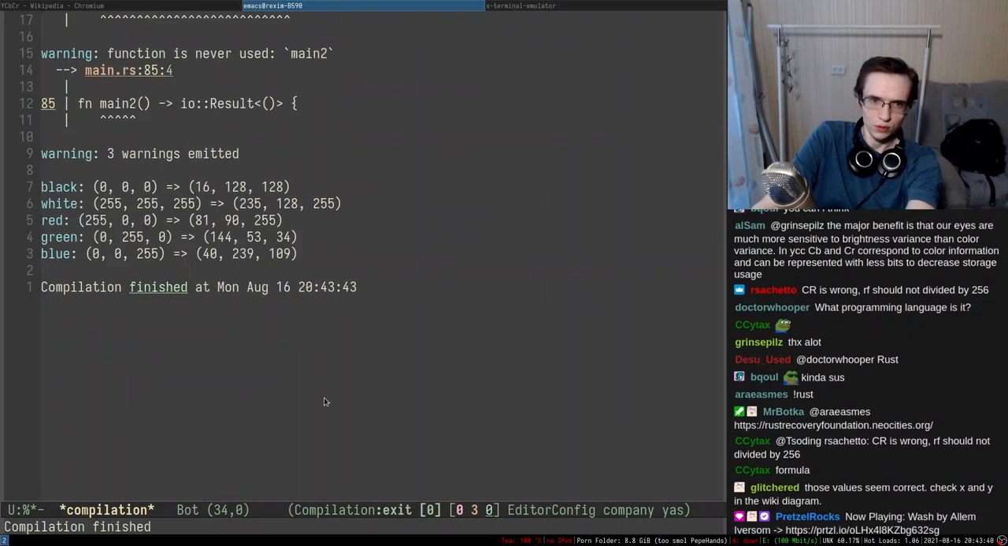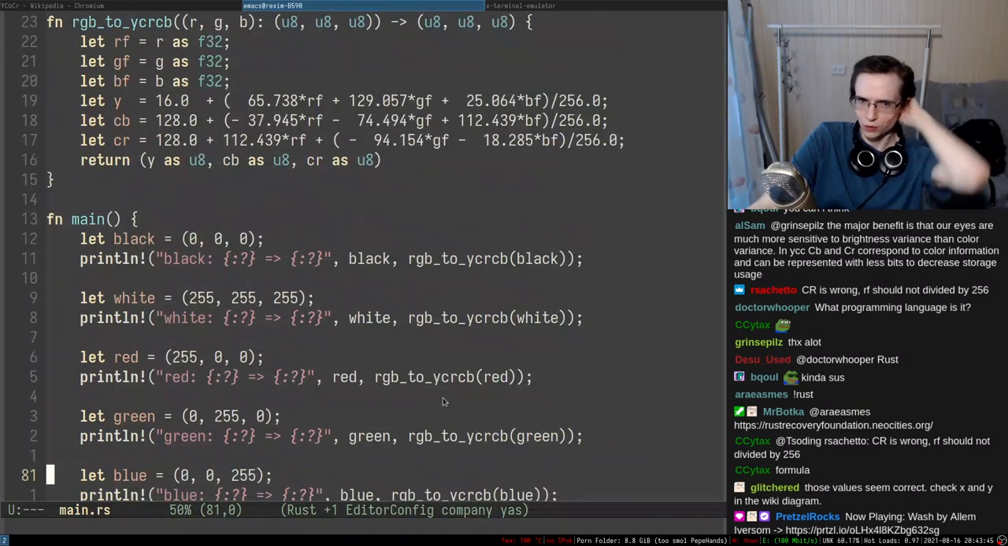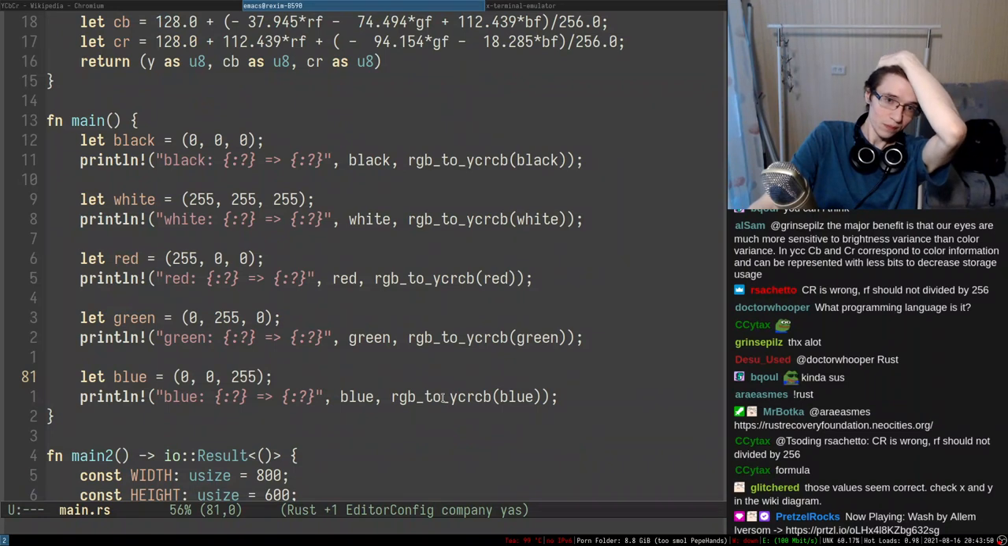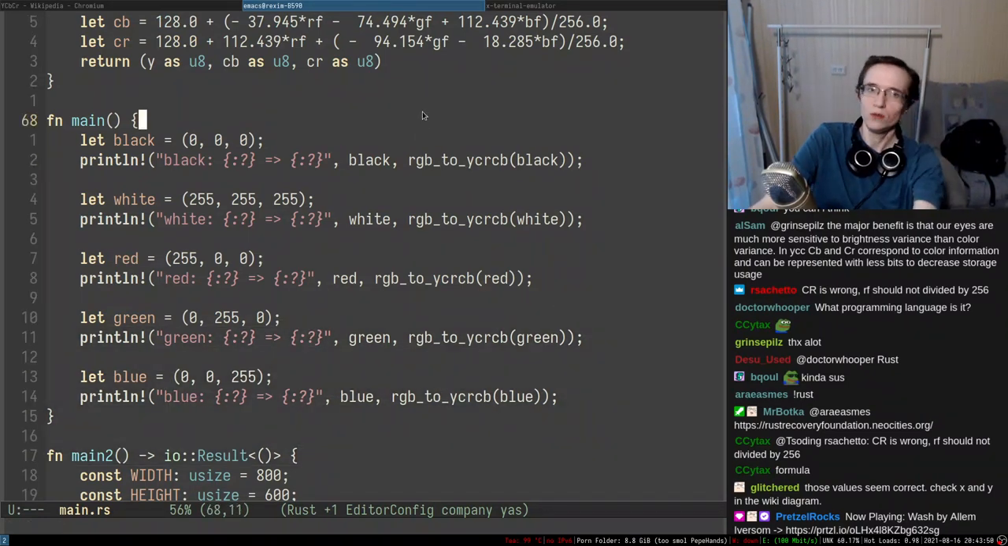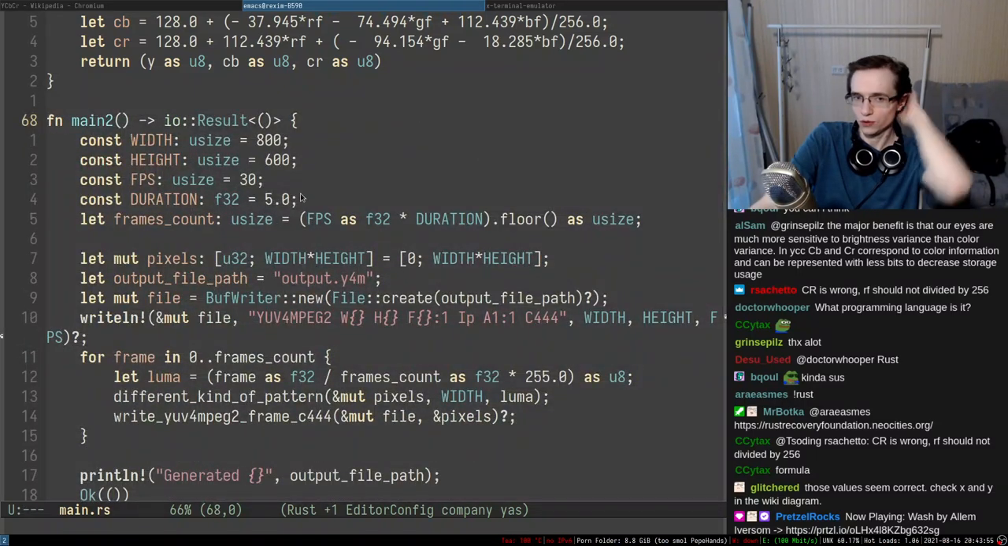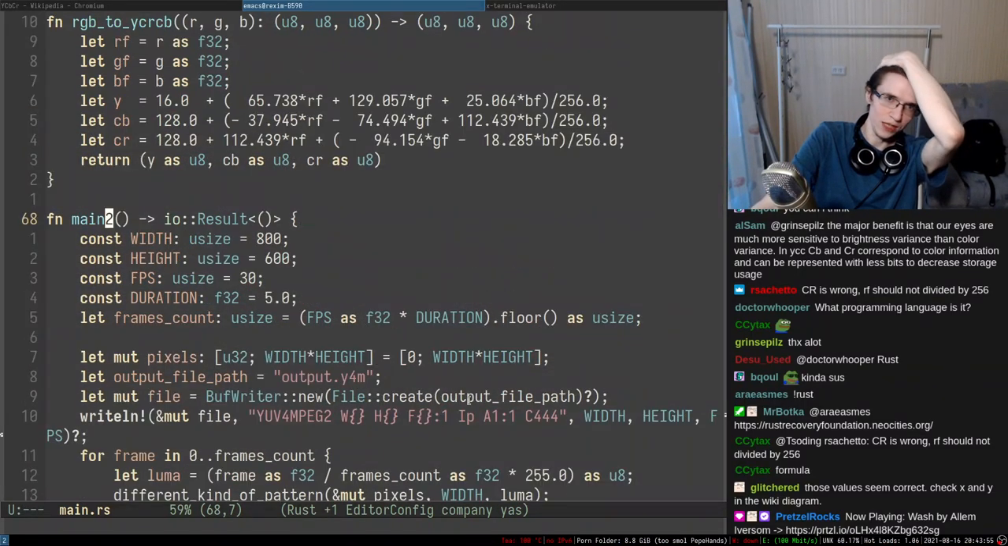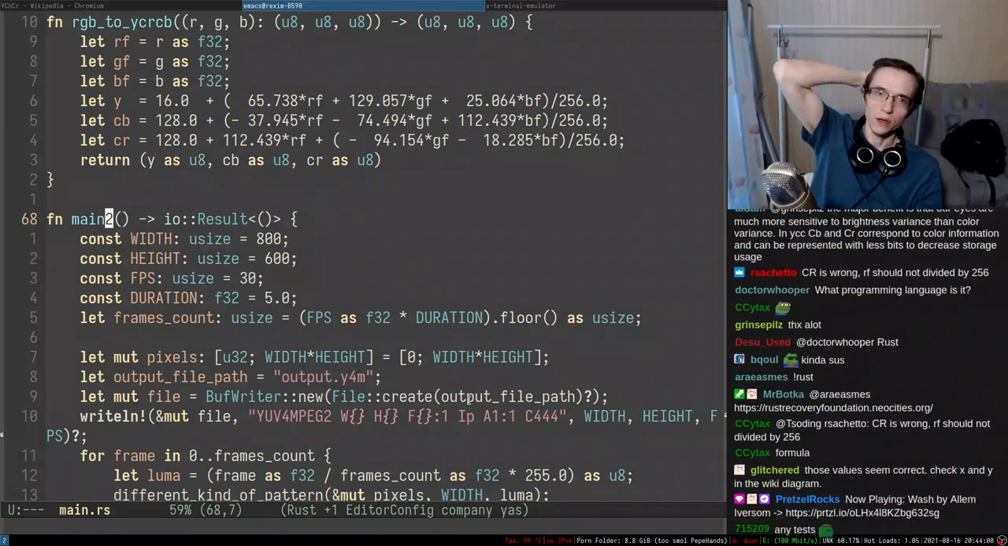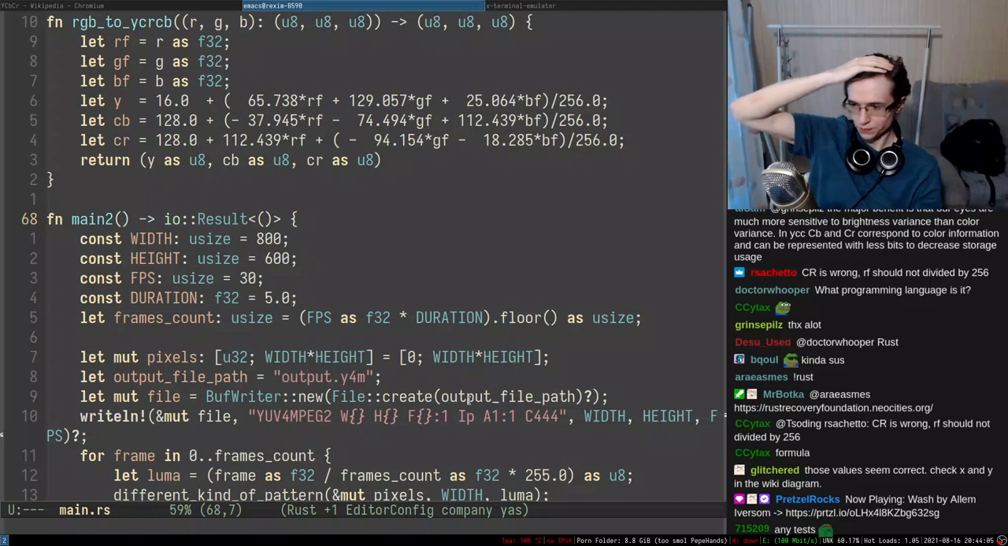Right, so yeah. Okay, so this thing is doing something, right? It's converting things. We can try to now see if we can use that for something, right? For instance, we can try to fill the whole thing with a particular color, right?